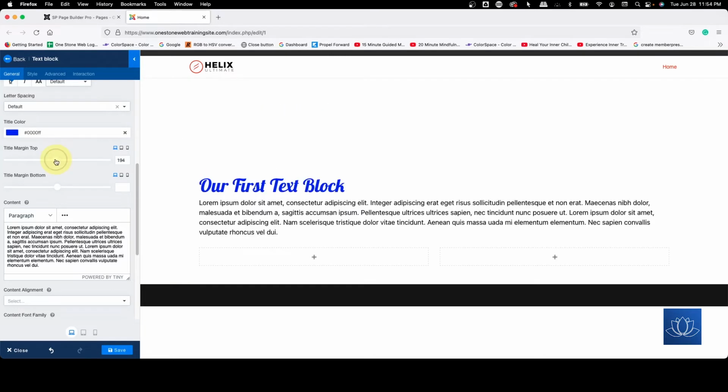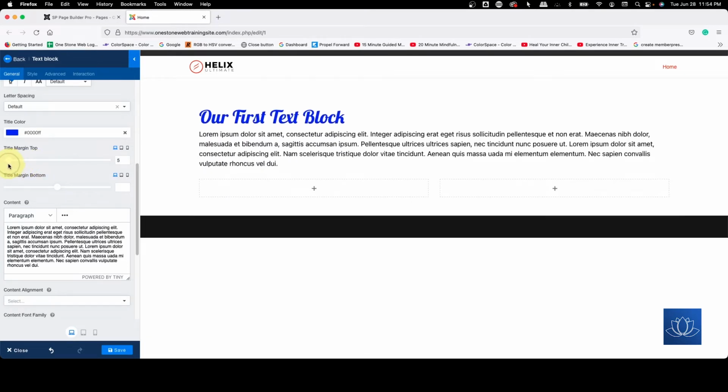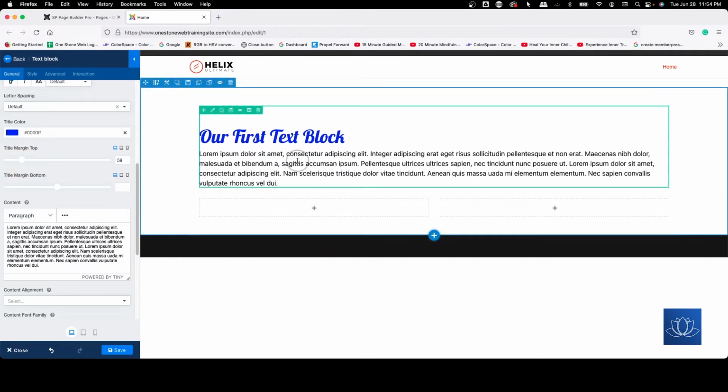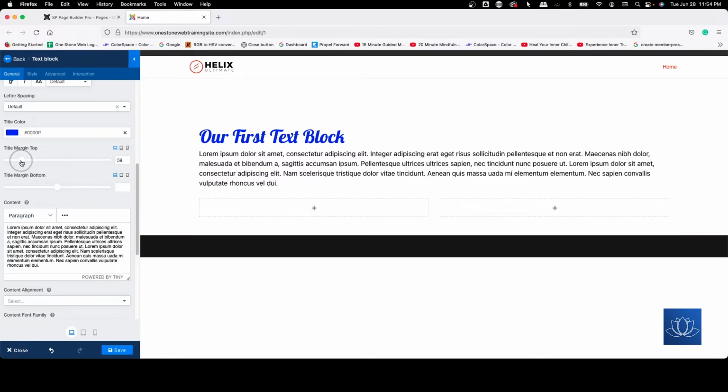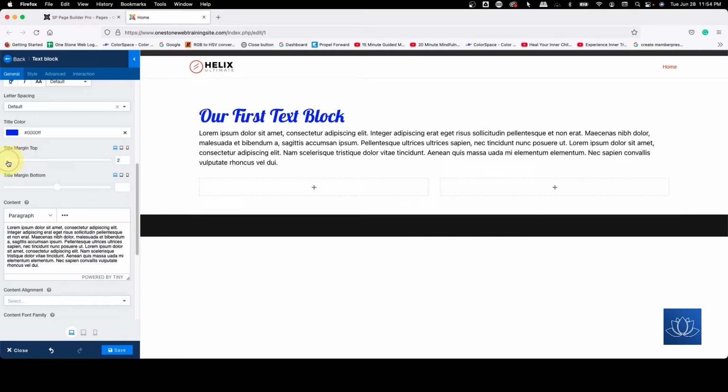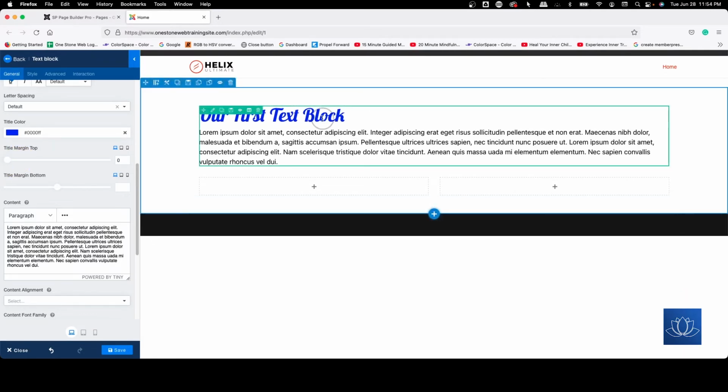So you can adjust within the text box itself. You see the space that's in there. If you hover over, you can see where you are. But this is the space that you've created by making this 59. And you can go all the way down to 0, and you'll see it's right back up.